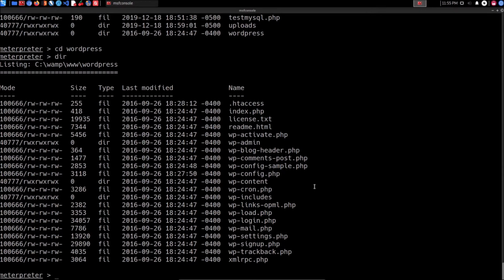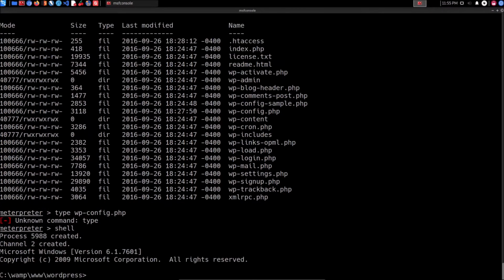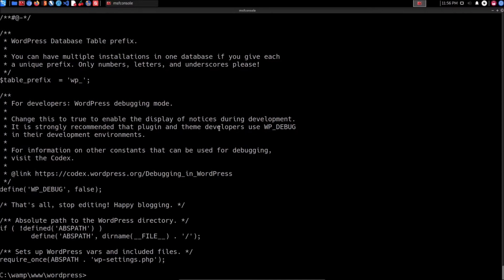Now, we can actually cat out the content, or actually display the content here by simply typing in type wp-config and typing in the extension. Of course, we need to get into a shell session for that, and we say type again wp-config.php, and that'll actually cat out the content for us.